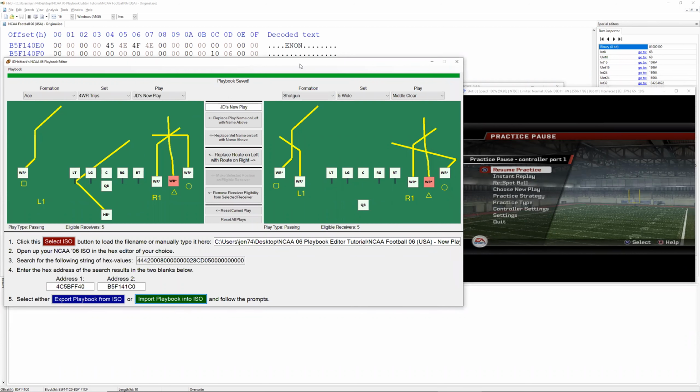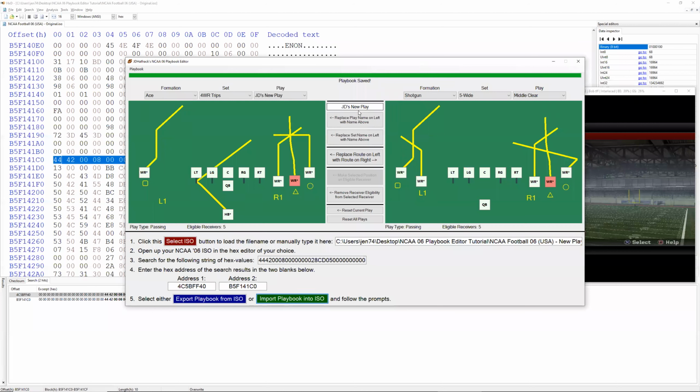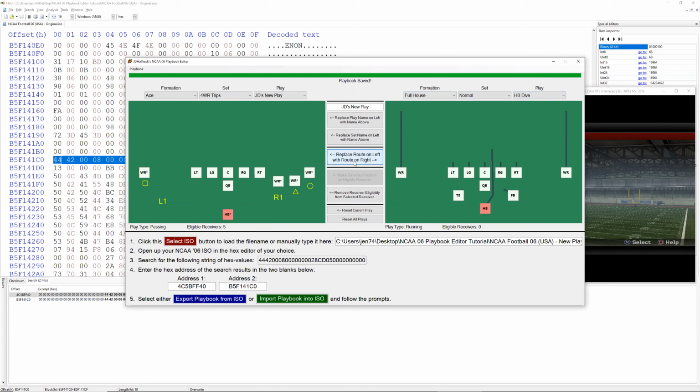Let's talk a little bit about what options this play editor actually has. It allows you to rename a play or set, as you can see. It allows you to replace any route. If it's not an eligible receiving route, for example, okay, let's go to something where you're going to have more run plays. Okay, so I'm going to swap this.